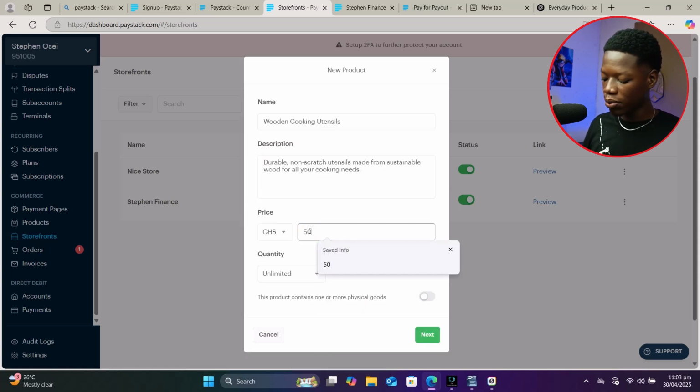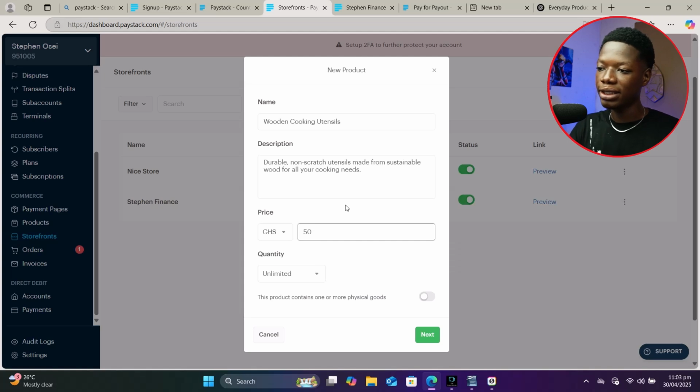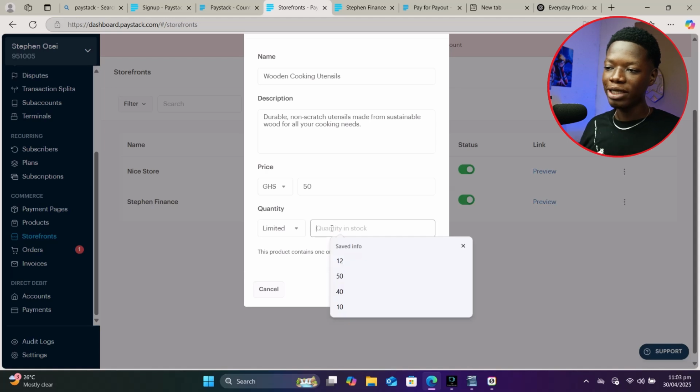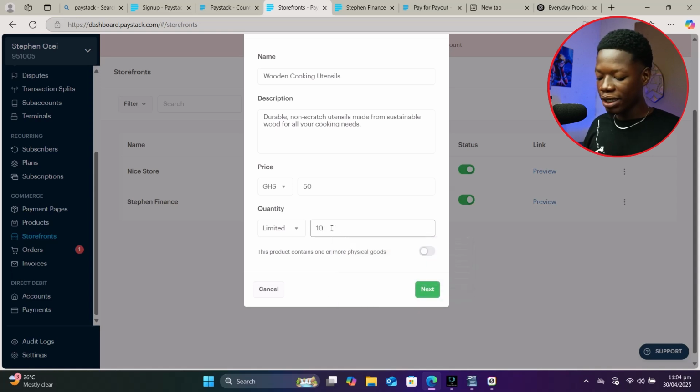So let's say I want it to be about 50 Ghana cedis. Just enter the one you want, and what you want to do is come to this section which says quantity. So is it unlimited or is there a limit to the number of items for this particular product right here? So let me just go ahead and click on it and click on limited. With this, you'll be able to enter the number of products, that is the quantity available in stock. So let's say I have only 10 units left. I'll just enter 10 right here.